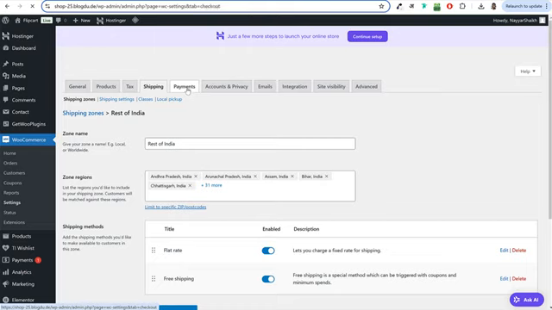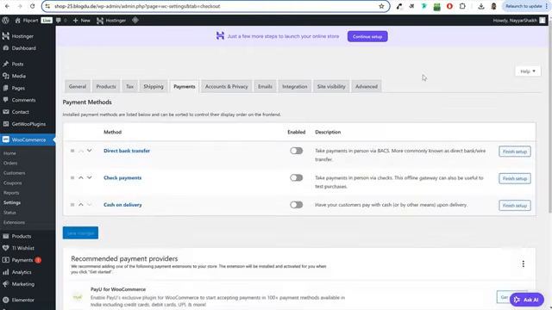Now let's see how we can set up payments. Because we are selling products, we want to accept payments. If somebody wants to make payment through credit card, debit card, UPI, or Google Pay, whatever payment option, we have to give them some option wherein they can make the payment and purchase the product. First of all, if you want to enable cash on delivery, you can simply tick mark this and cash on delivery will be enabled on your website.